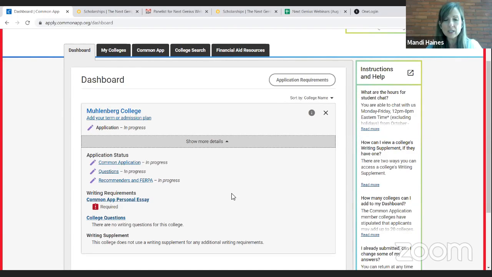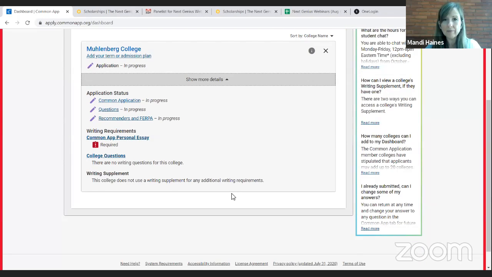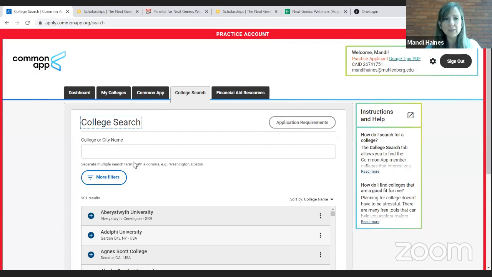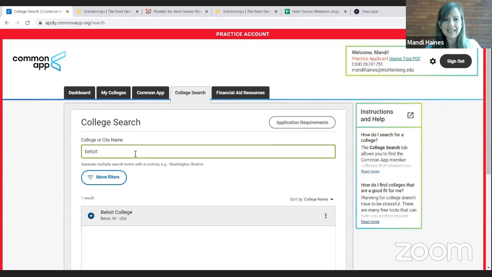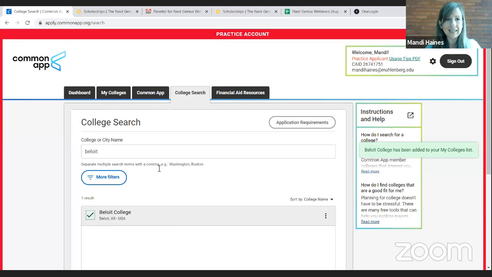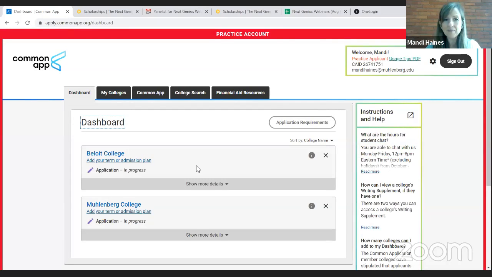So this is going to just show you some helpful information about Muhlenberg. Let's go in and add another school, just so we can maybe see how that will look when we have more than one school going. So I think you've already heard from Beloit College. Let's add Beloit to our list. And if I return to the dashboard, now I've got two schools.